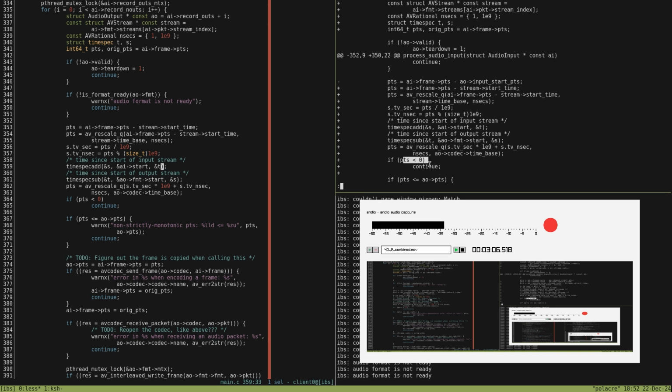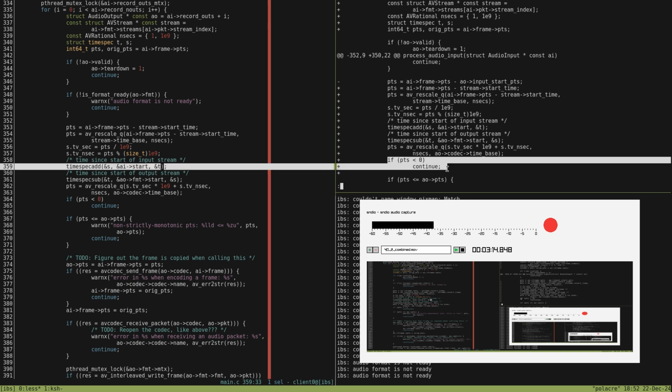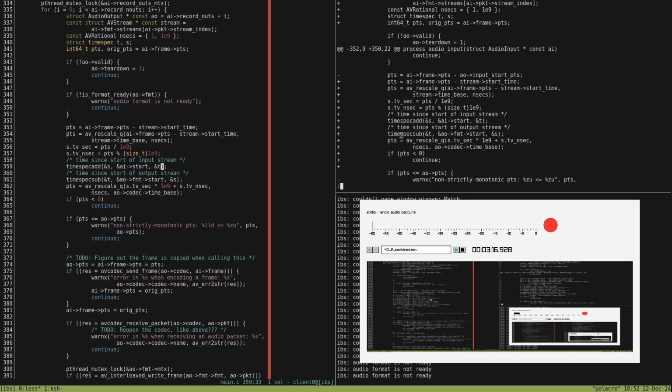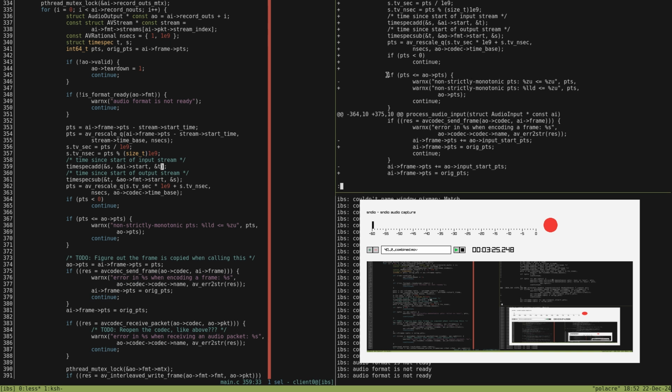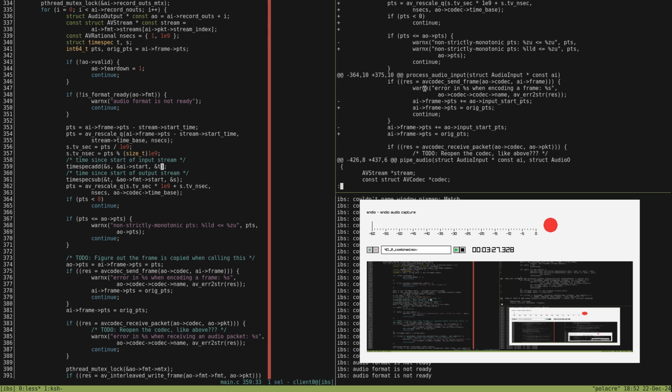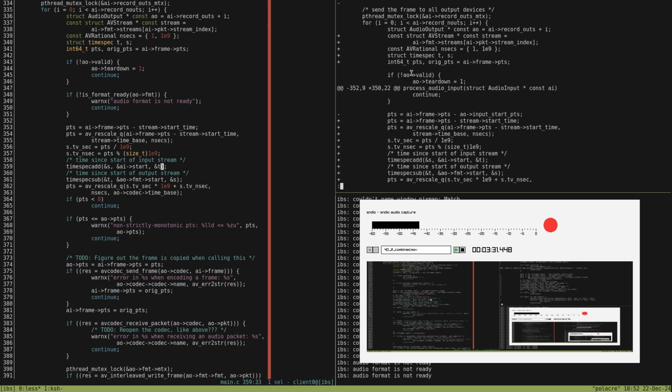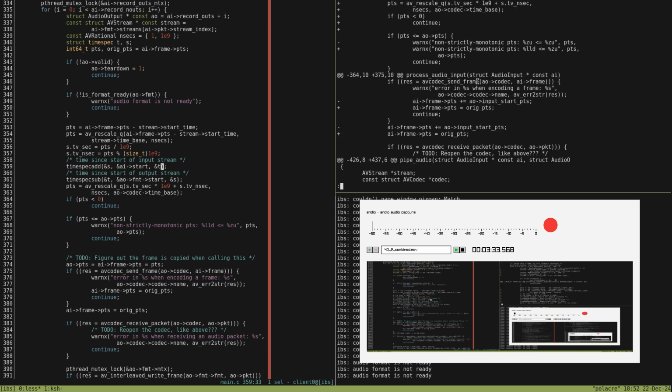We can strictly get packets before the output started, and that's simply because the input starts recording before the output does. So we just want to discard those, just get rid of them. Right, yeah, we changed from unsigned to signed. Right, I just recorded the original, I guess. Yeah, I guess so. Sure, whatever, that's fine.